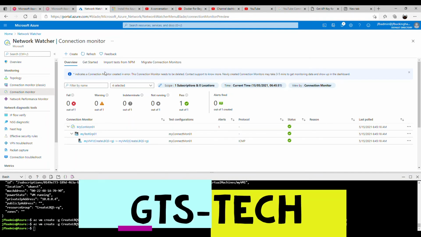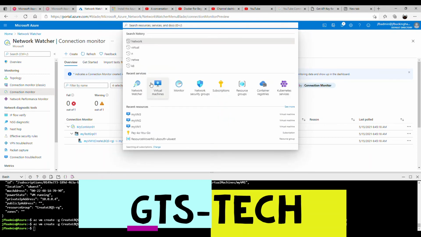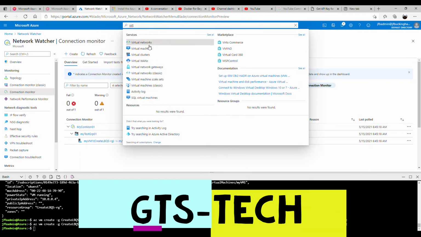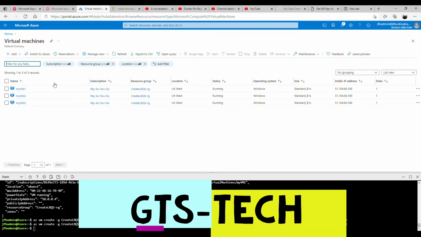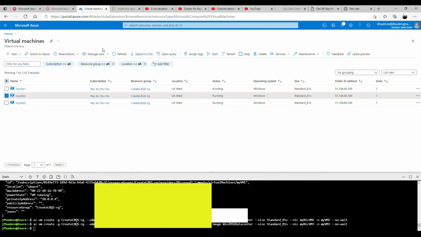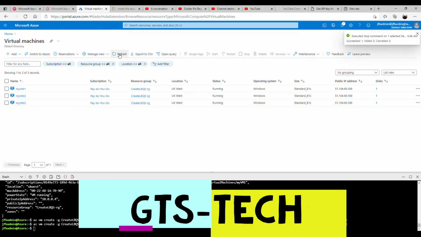So let's turn one of our VMs off. Let's turn VM2 off. So let's go into virtual machines. You can see virtual machines, but if you don't have that link, just put virt in there, and virtual machines is there. We're going to go to the virtual machine, and we are going to deliberately stop it. Refresh. It's not stopped yet, but it is in the process of doing it.